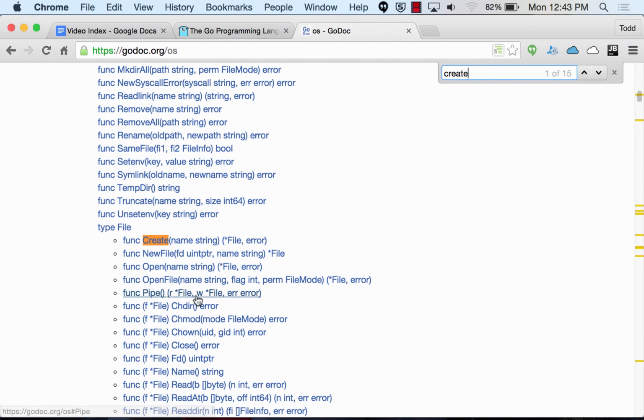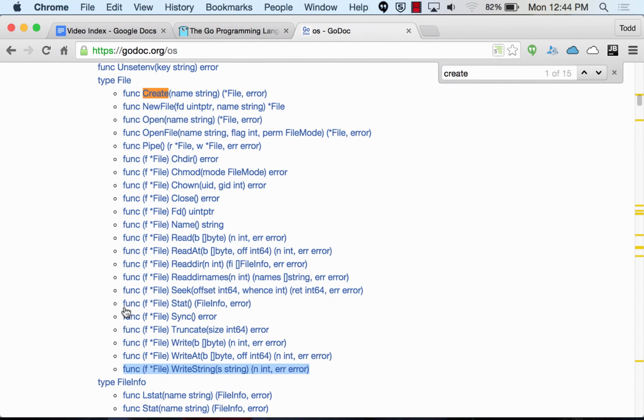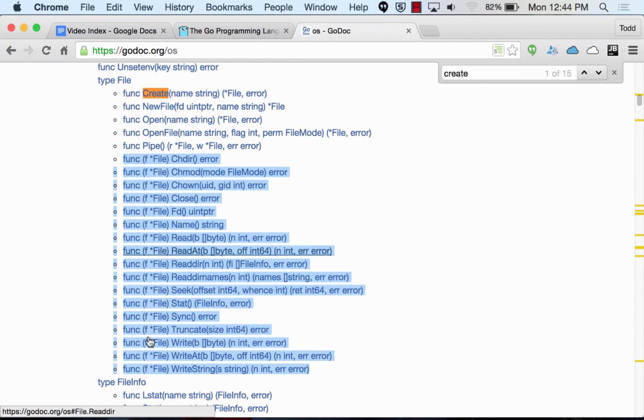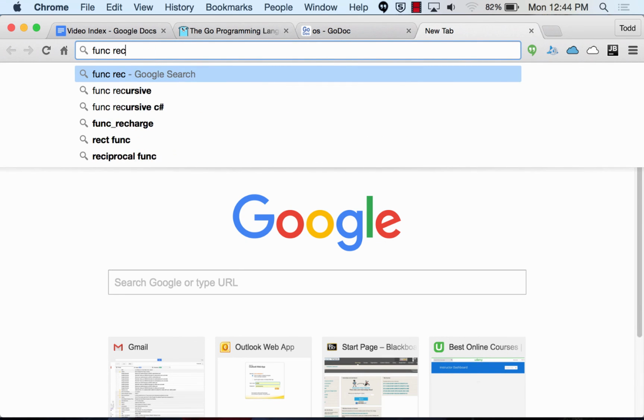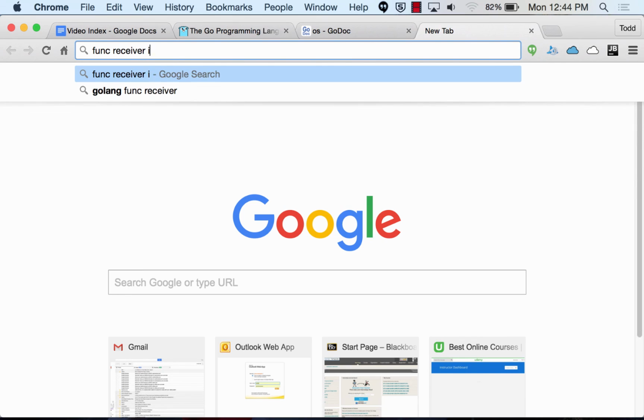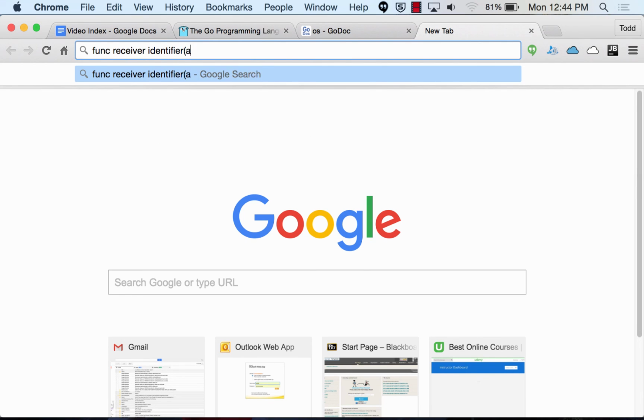right? And it's under type File and does Create, gives me a pointer to a file. When I have a pointer to a file, I then have all of these methods, right? And so this is a receiver right here. And in a function declaration, we have func, and then a receiver, and then identifier, and then arguments, and then returns, and then code.